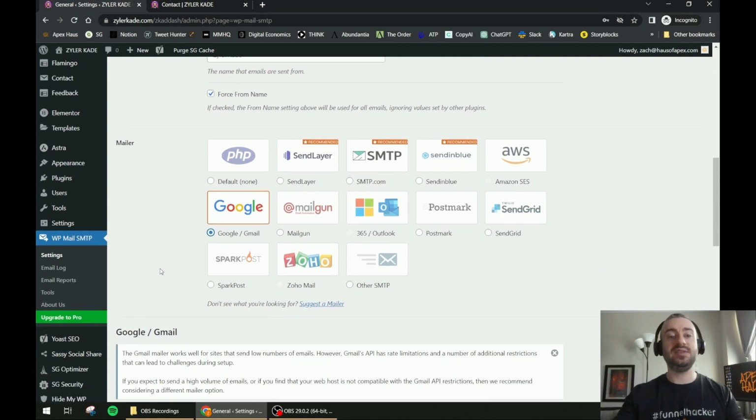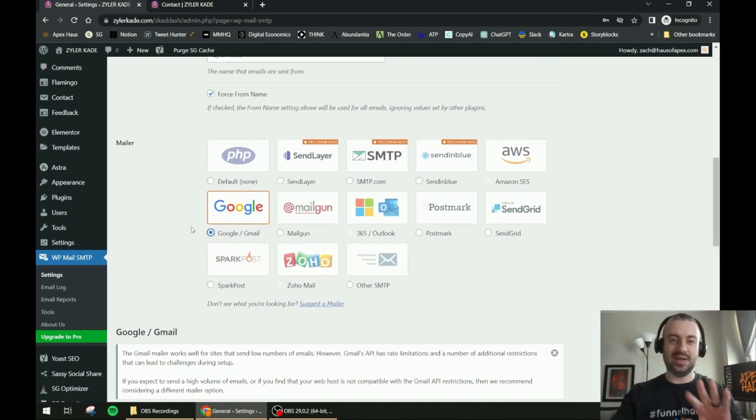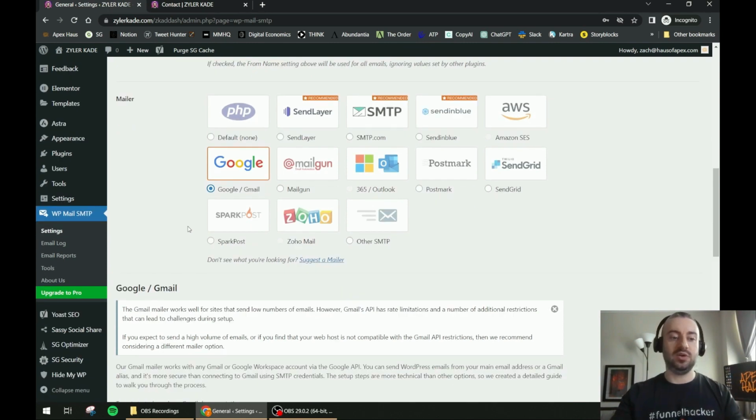So this can be done also with Gmail. If you have a free Gmail account, you can do it with Gmail as well. The way it's done is going to be slightly different eventually when we get down the road, but for the most part, it's all going to be the same.